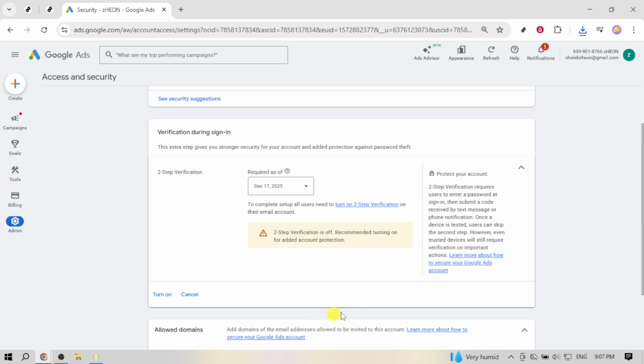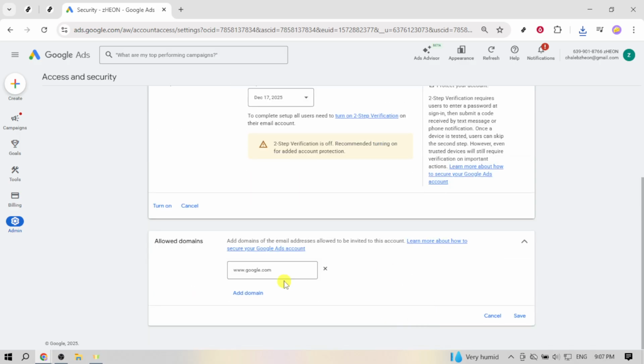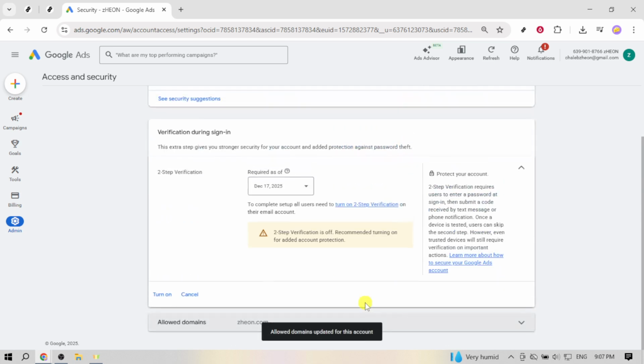Enter the domain you want to allow. Type just the domain, not a full email address. For example, enter example.com, not someone@example.com. Double-check spelling, avoid spaces, and make sure you're using the correct primary domain your team uses for email. When you're confident it's correct, click Save. From now on, Google Ads will only let you invite users whose email addresses end with that domain.